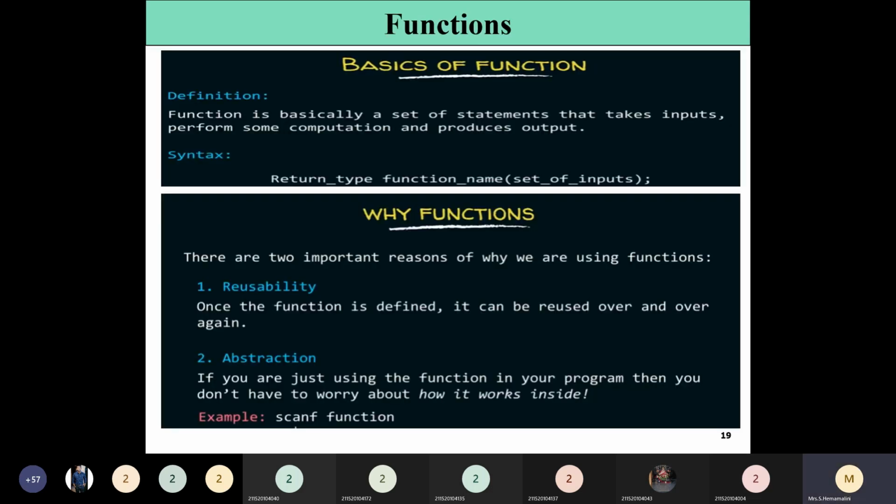So that's all about control structures. And the next one is functions. Functions we already know, correct. Functions are small modules. A function is basically a set of statements that takes input and performs some computations. Syntax for writing a function: return type, space, function name followed by the set of inputs. If I put a semicolon after the function signature, it is a function declaration. Okay. And the advantage of functions is reusability and abstraction.